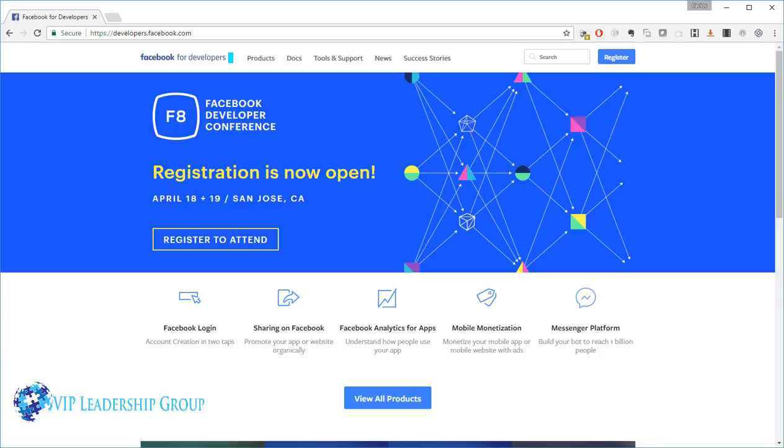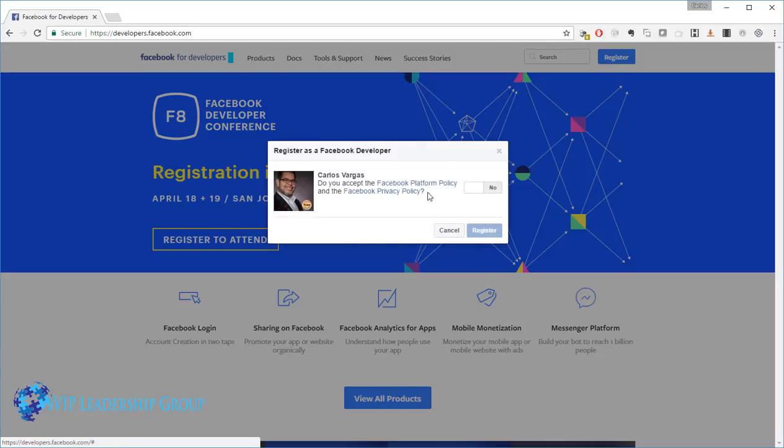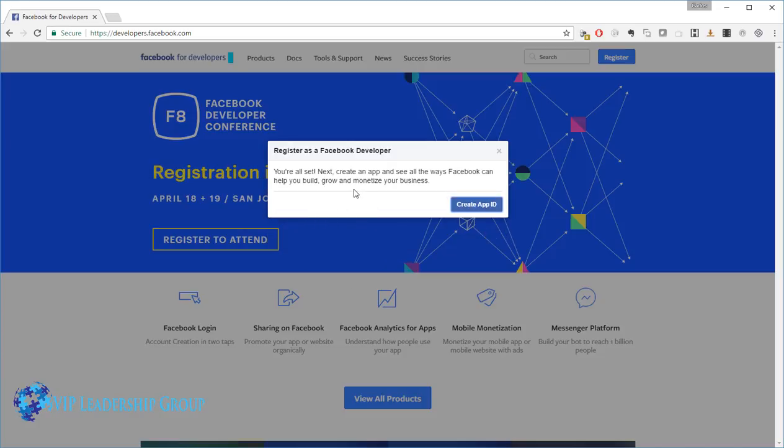So the first thing that you need to do is go to developers.facebook.com, and on the top, if you register with your Facebook account, you're going to see right away the button for register. So let's click in there, and it's going to bring up the policy. Just switch this button in here and click register. And hey, you're all set up.